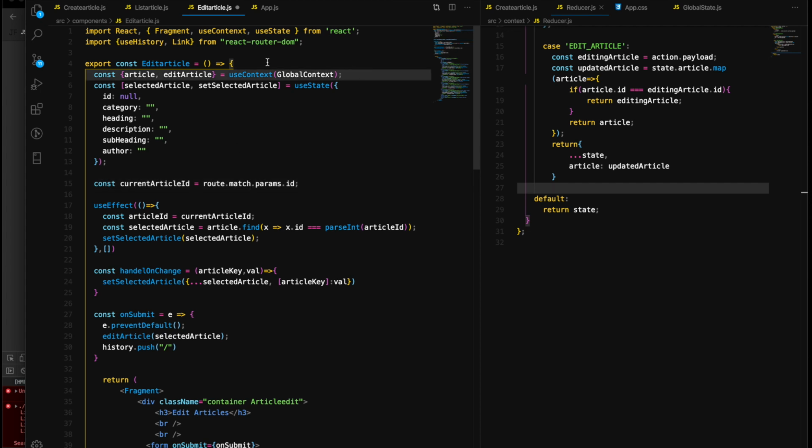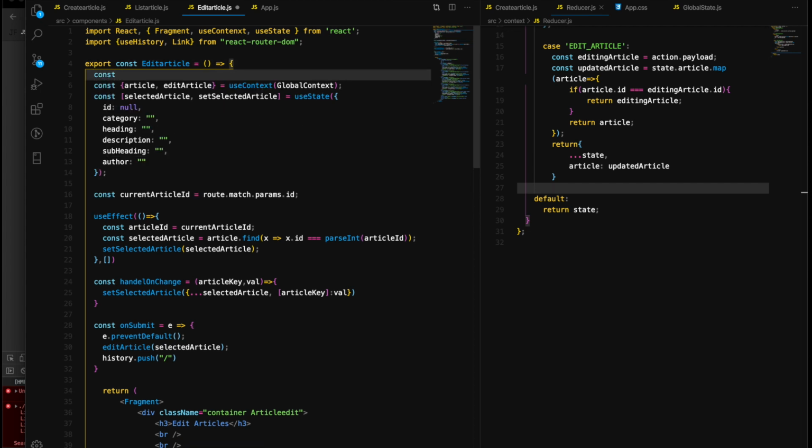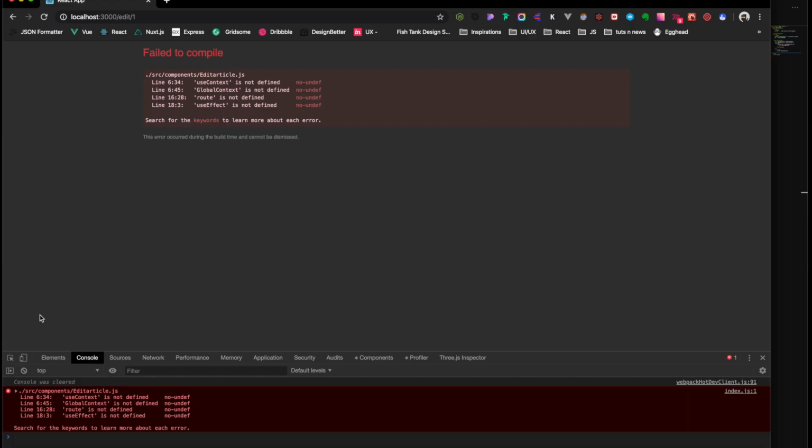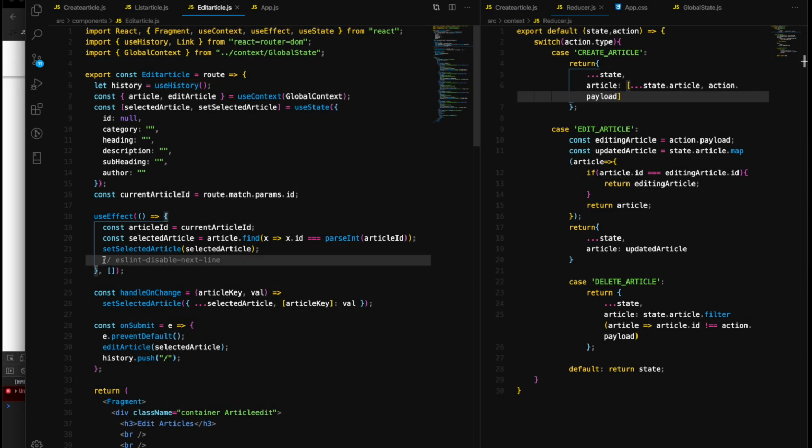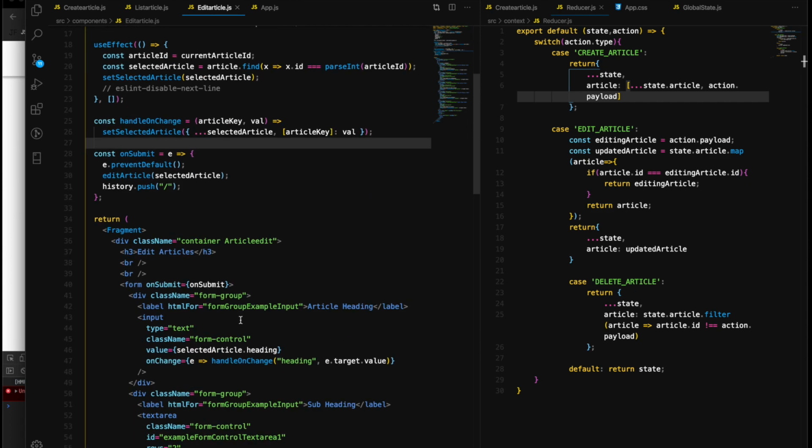Now before we use history, we need to make some changes right here, because we haven't accessed the history object from use history. Okay, looks okay to me. Select the article, and then current ID is route match, perhaps the ID, and then let's see, edit article.js. Yeah, looks like everything is working now. I've added a small ESLint issue in line number 22, and it's working fine right now.